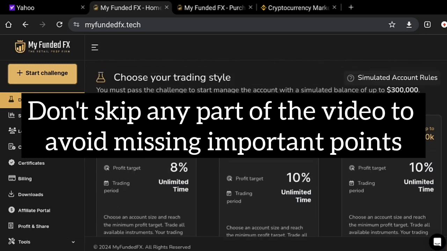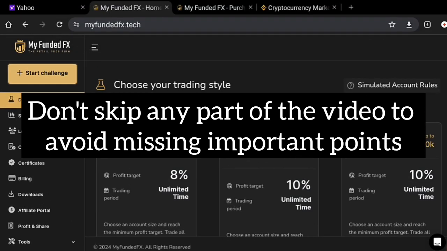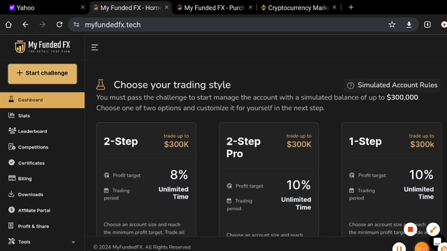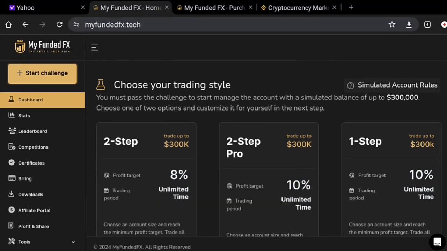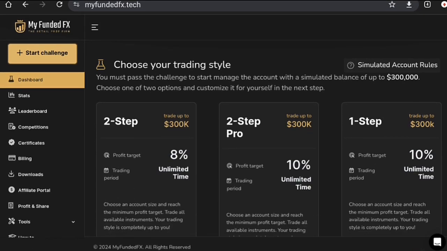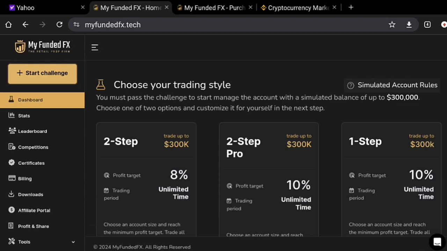So as you can see, if you want to purchase a challenge on MyFundedFX, the first thing you need to do is to register an account, right? To create an account on MyFundedFX. So I'm going to drop a link in the description of this video. You can use that link to create an account on MyFundedFX. Once you've created your account, it will bring you to this page, as you can see here. So please make sure you use the link in the description of this video to create your account.